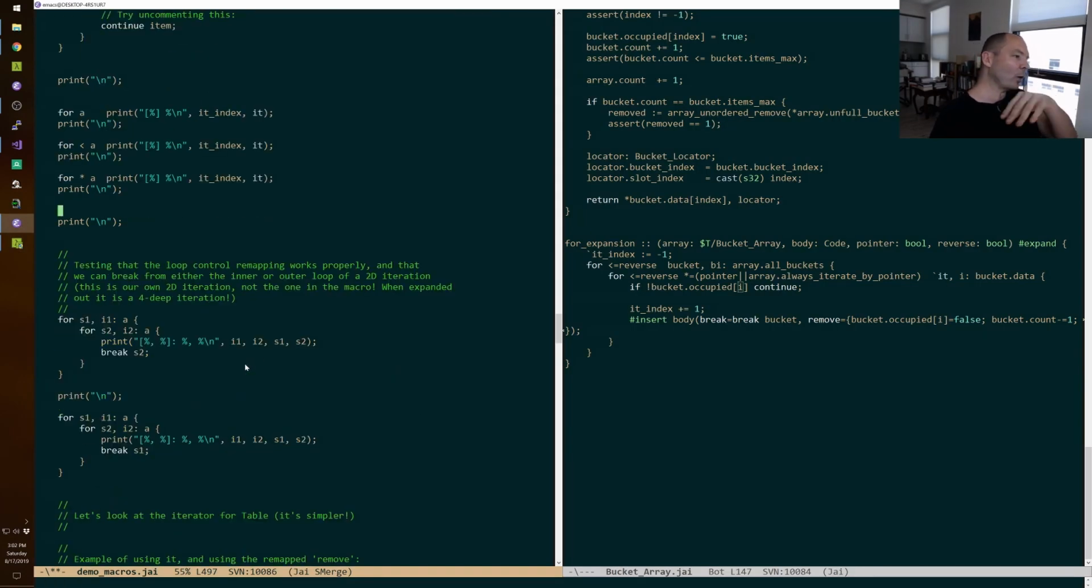Now there's this name remapping that happens that I've sort of been tangentially referencing here, right? So here we have a two-dimensional for loop. These are both custom for loops that evaluate that macro. So we're evaluating this macro here. That gives us 2 dimensions of loop. And then we're doing it again inside, which gives us another 2 dimensions of loop. So we've actually got a 4-dimensional iteration here.